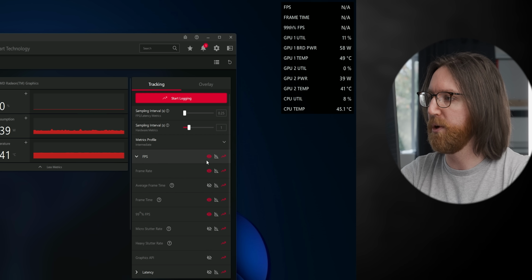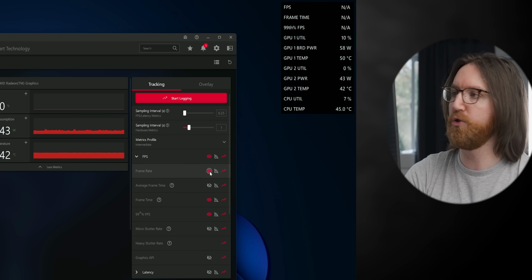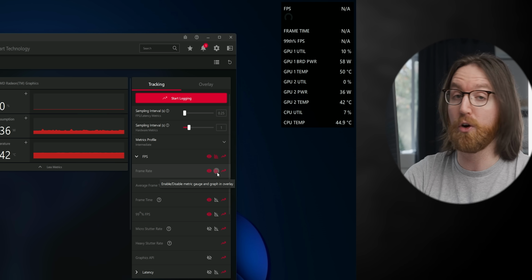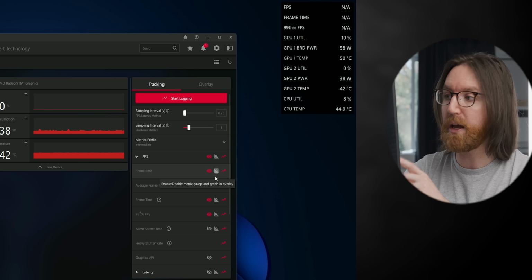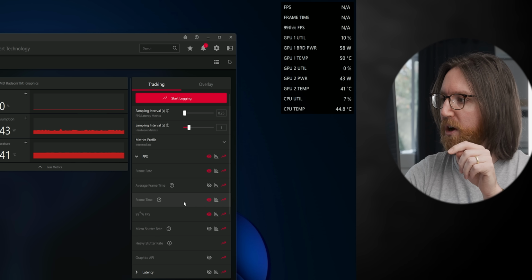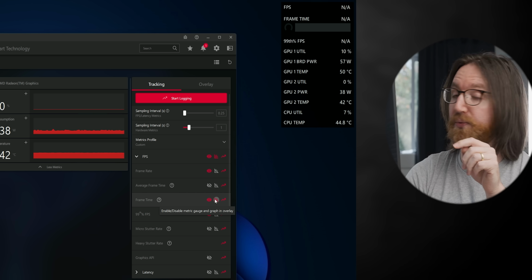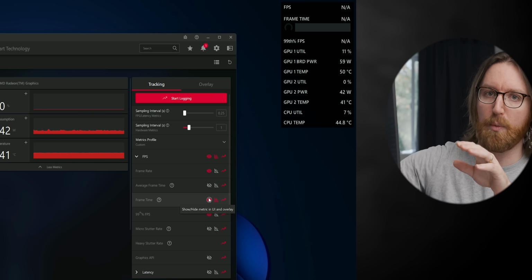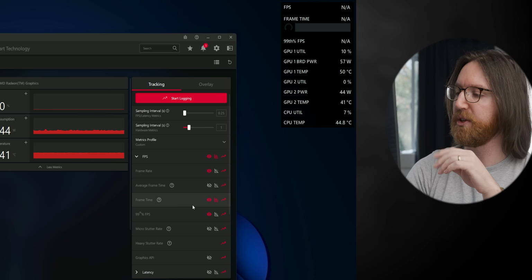So starting off with FPS, here we've got frame rate, which you can either show just as a number or you can enable a graph for it. But like I mentioned before, we want a frame time graph, not a frame rate graph. Okay, so here I'm going to enable frame time graph so that we have a plot of what that looks like over time for stutters and stuff.